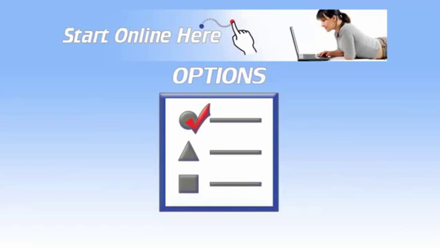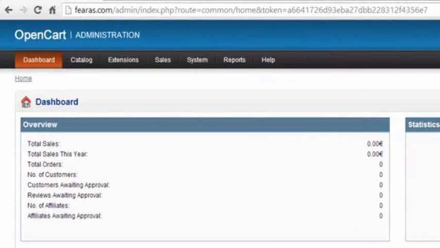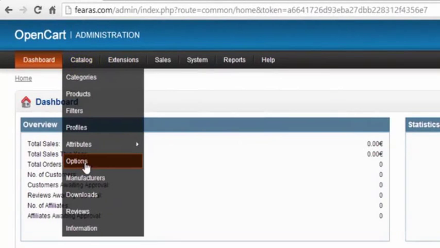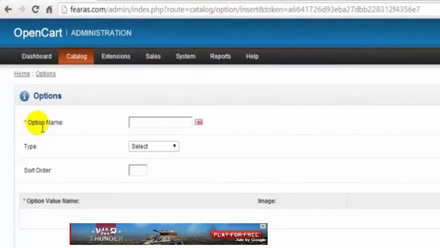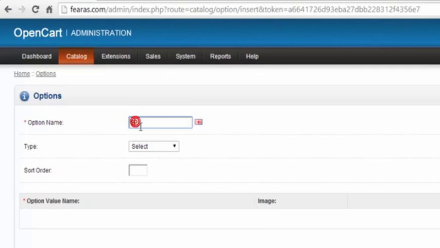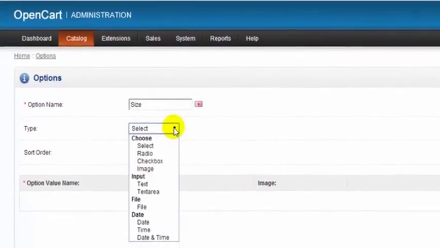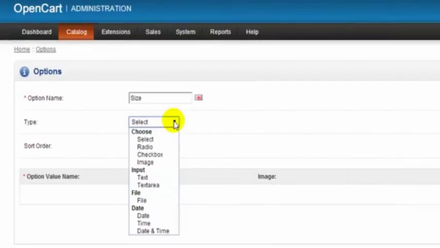In this video I'm going to be setting up product options. Now to do this we need to go into Catalog, Options, click on Insert, and the first thing we need to do is give our option a name. So I'm going to call this option size. We've got lots of different types of options to choose here.